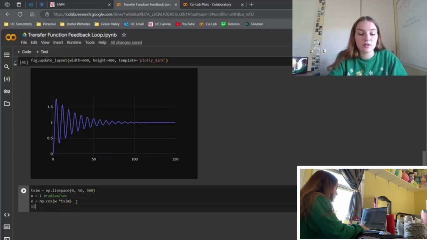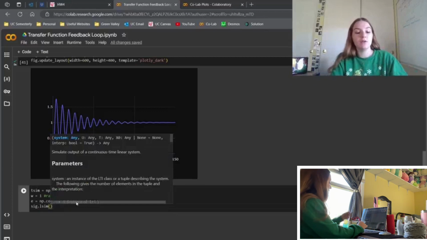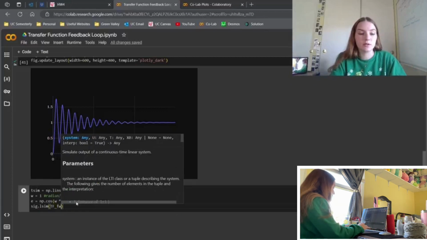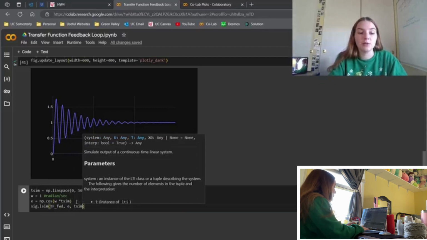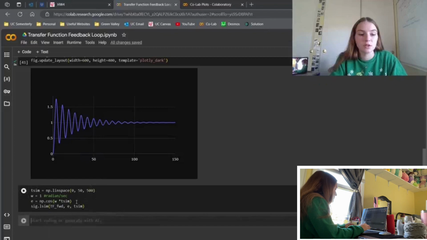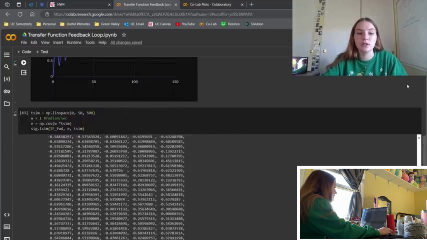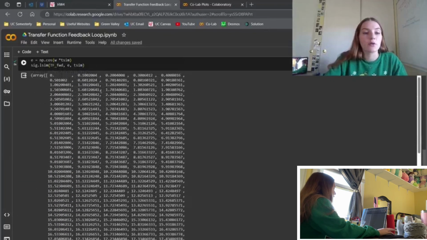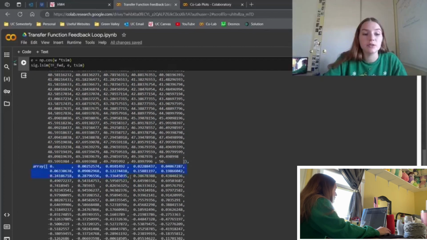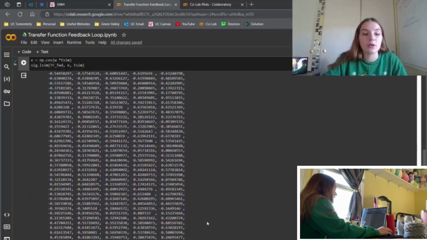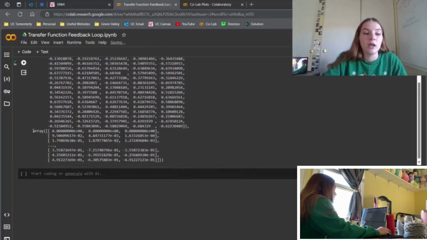So now we can use sig.lsim, and we need to give it our forward transfer function, since that's what we're looking at. We need to give it our error signal and the time that we want this to be evaluated at. So if we control enter, this is going to give us 3 arrays. Our first array is all of our times, and our second array is our H2 values. And our third array all the way down here, we're not going to worry about in this problem.